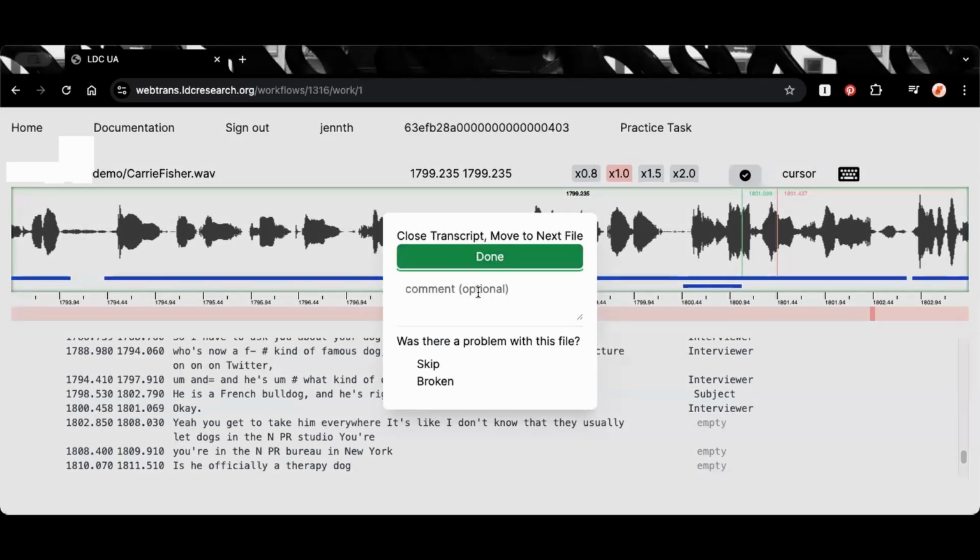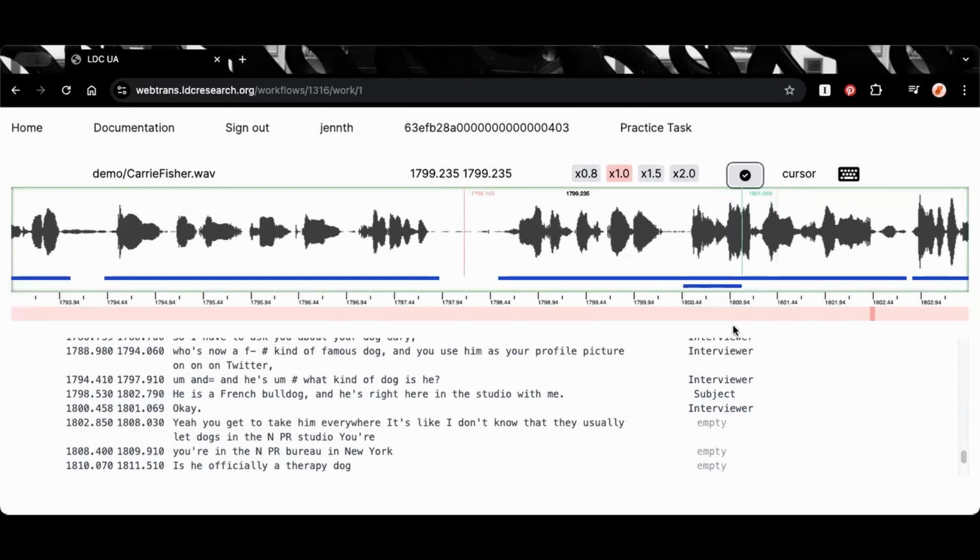I can hit done. If there's something I need to note about the file, I can do so here. There are options to make a note about a problem either with audio or a portion of the file maybe not working quite right. I'm going to hit escape to get out of this because I'm not actually doing that right now. But that's it for the overview.